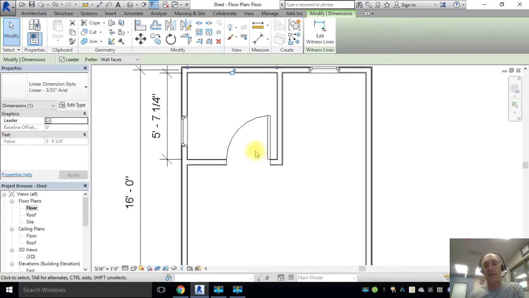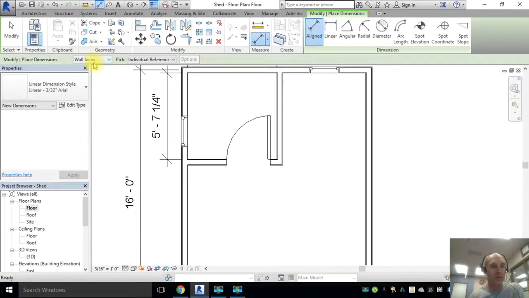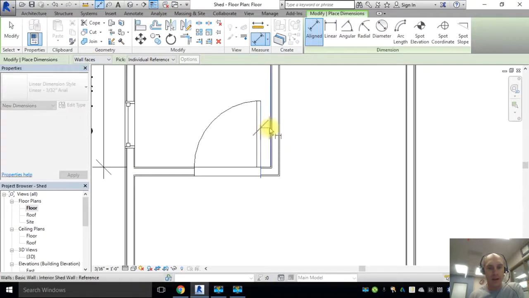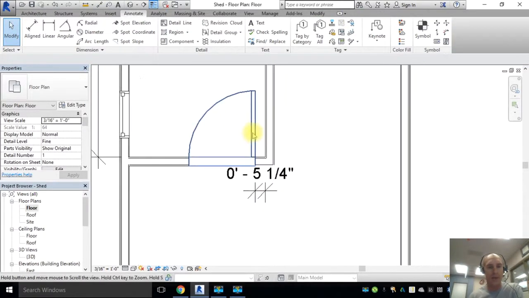The last thing we need to check is make sure that this doorway is in the range of 4 to 6 inches from this wall. So we'll do annotate one last time, aligned, make sure it says wall face, and go from the door to the wall. It says 5 1/4 inches. That's pretty good. Now, if your shed room here, the storage closet, is small, you don't want your door opening in. That's a bad idea.